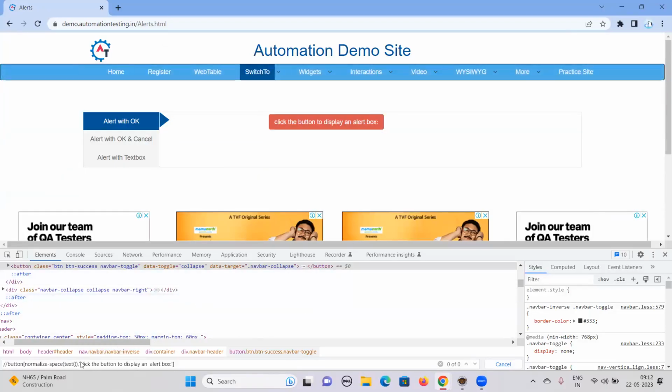Normalize-space. So here we'll try to put equals. Normalize-space, then we have text is equals to the value I'm just trying to give it. Okay. So let's give some value here. Okay.